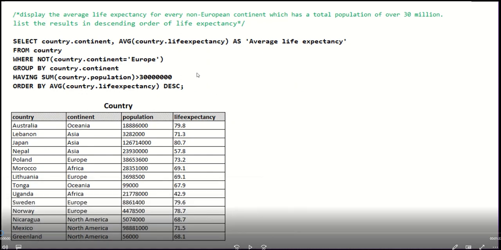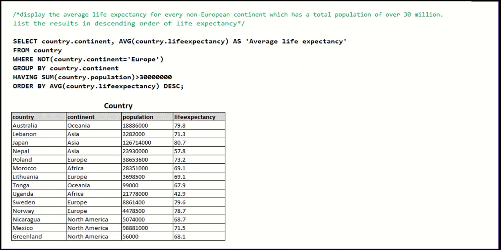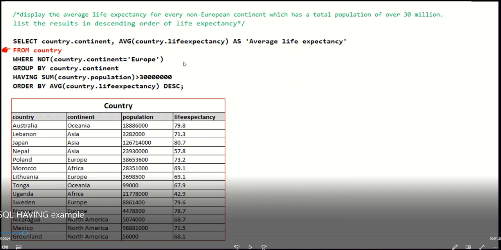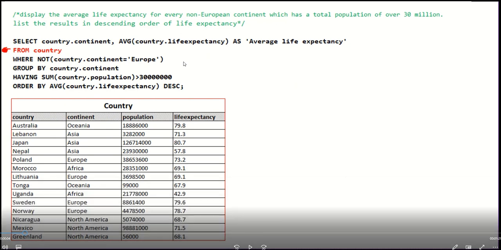So you might remember the order of execution. We begin with the from clause. So from country. Here we go. Let's see if we can actually play it. From country is the first thing that happens. So it basically gets the table ready, gets the tables that it needs. Then we're on to the where clause.